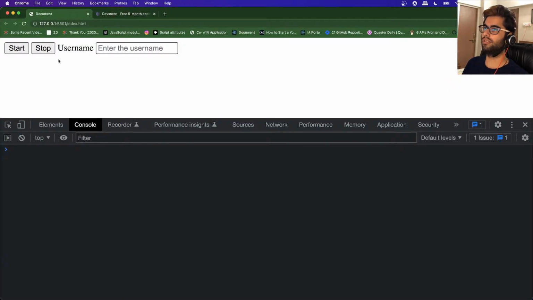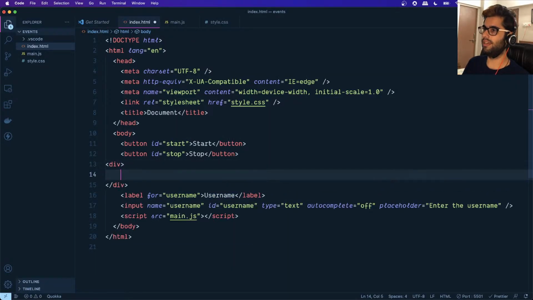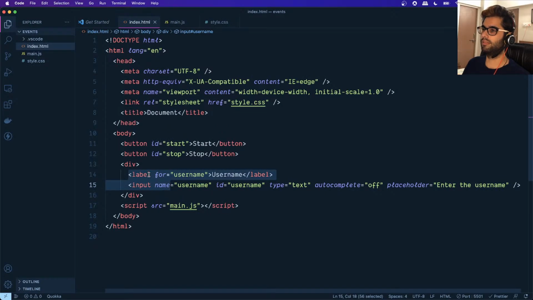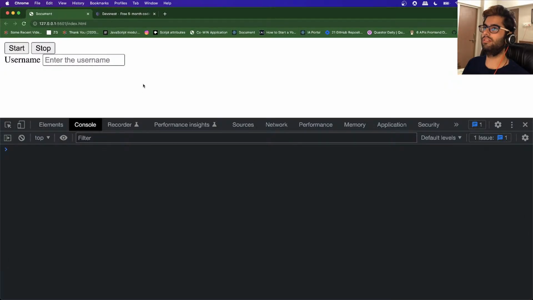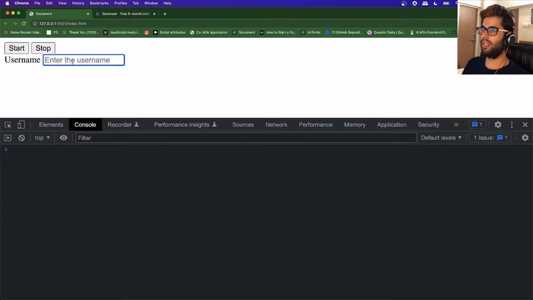All right, so it is showing us enter the username. I'll do one thing, I'll just put this inside a div so that it comes on the next line. Let's save this, and you can see that it's available. And let's also use the br element to add additional spacing. Okay, that did not work, so never mind. Let's leave this out anyways.